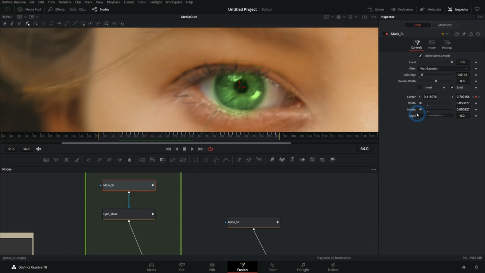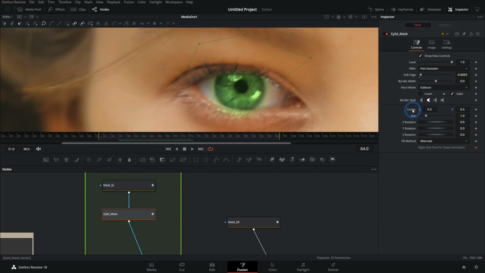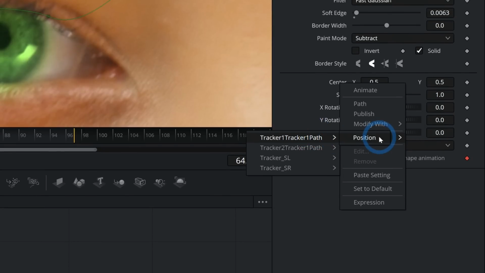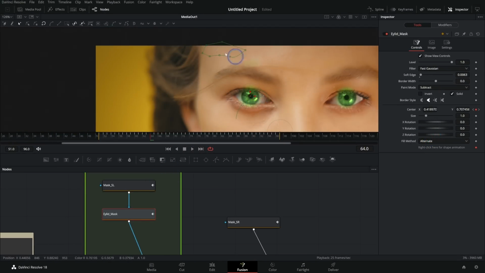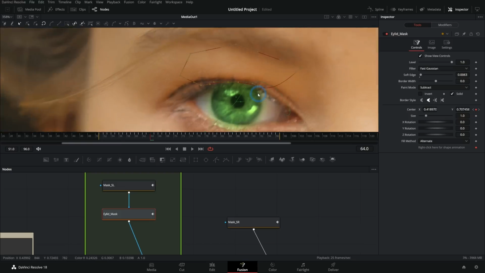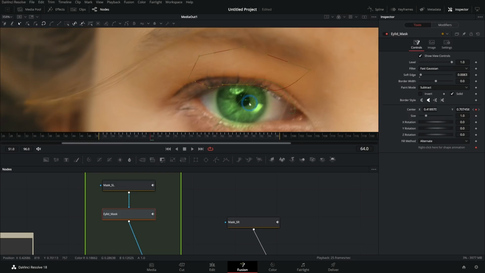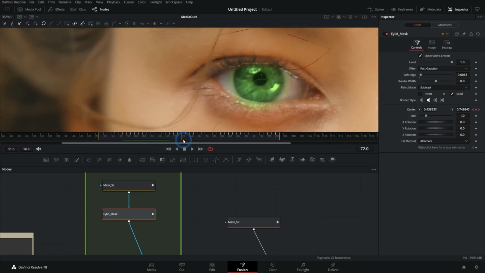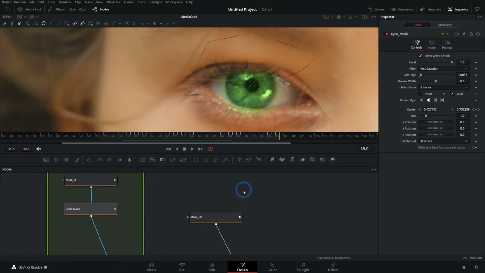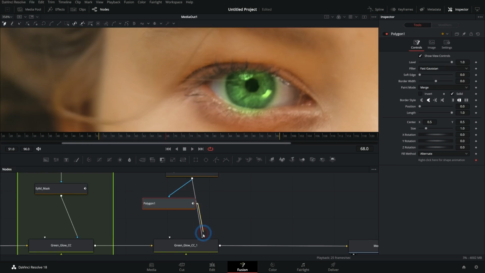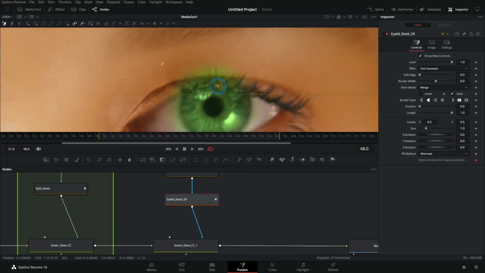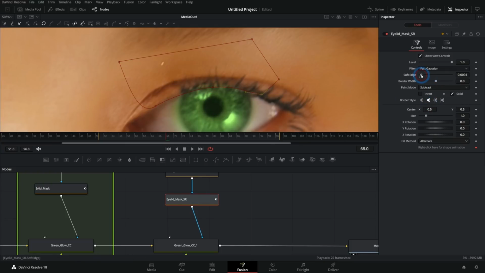So let's grab our eyelid mask and go to center, right click, and go to tracker one path position. And that's going to move that around a little bit, but I believe that I can take this mask and just move this into place, something like that. And that should follow that along. Sure does. Looks pretty good. Okay, so we'll do a similar thing here, is we'll take another polygon mask and we'll run this through that mask. Call this eyelid mask screen right, and we'll just cut this off like this. Set this to subtract, soften it a little bit.